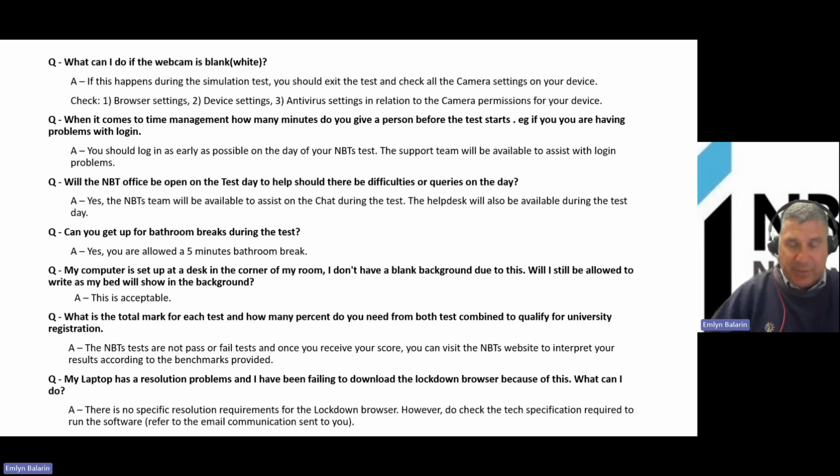I'm going to skip through some of these because we're getting close to the end of our time here. Can we get up for a bathroom break during the test? Yes, you're allowed a 5-minute bathroom break, no more.